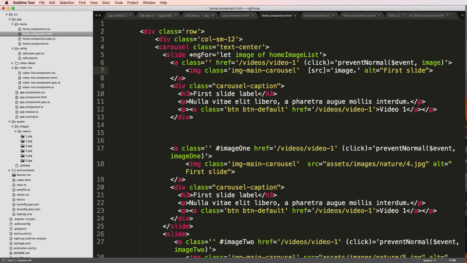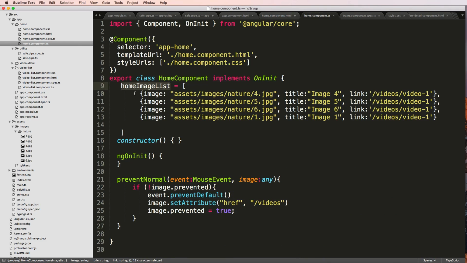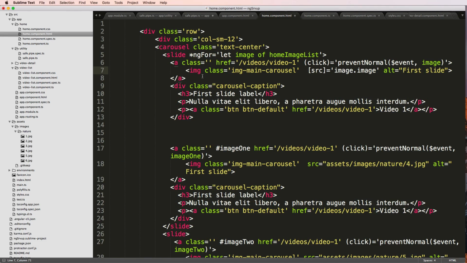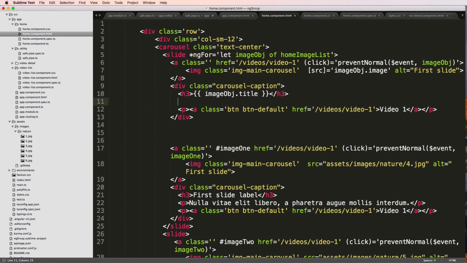Image dot, we might have called it image as well. So image dot image. Yep. So we'll just keep that there. Well, let's call this image obj, just so we don't get those too confused there. And then right here, image obj dot title. And again, I said I was going to get rid of these, so I will. Of course, you can change them how you'd like. And in the href, I'll just put link.